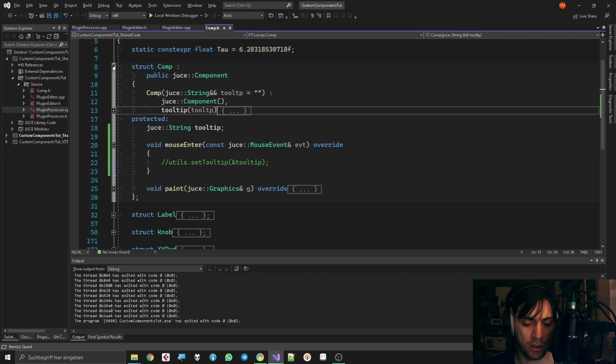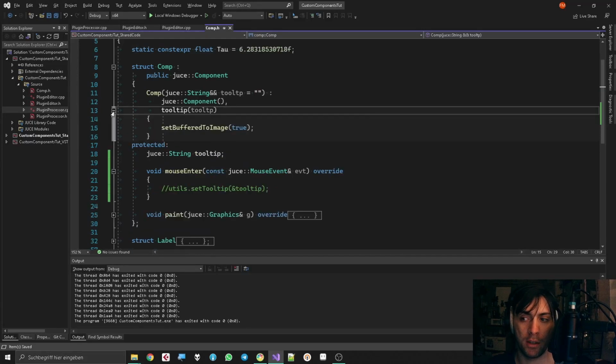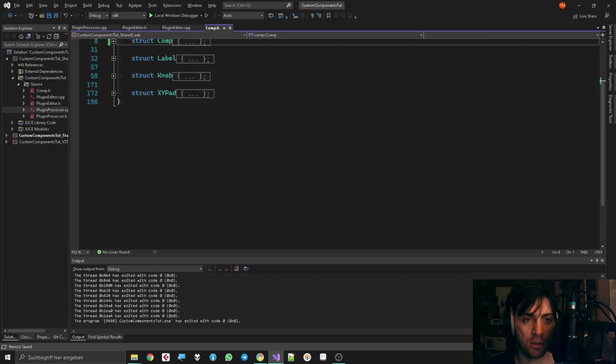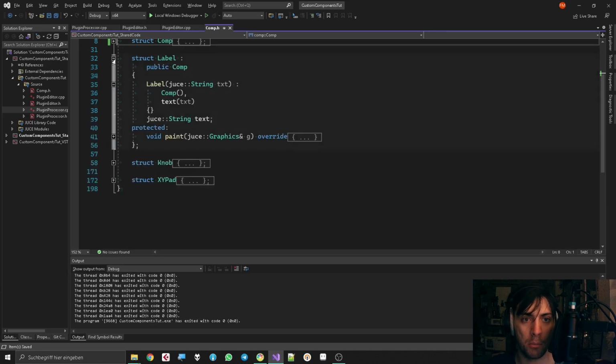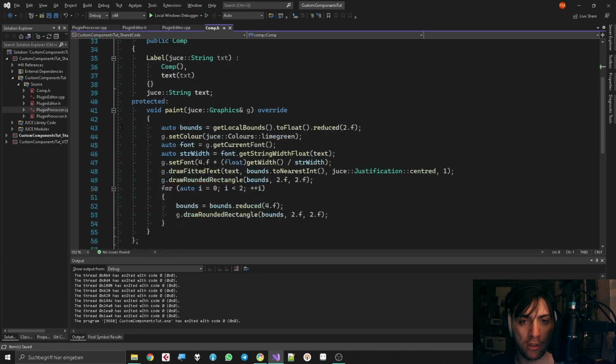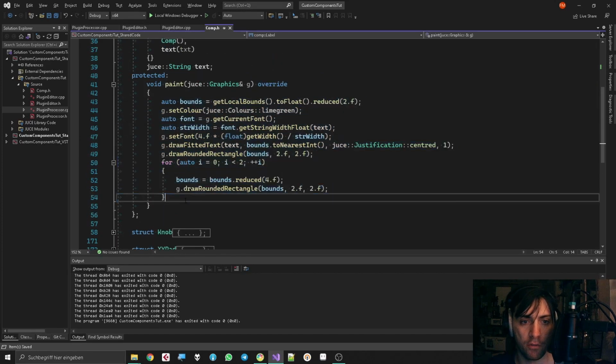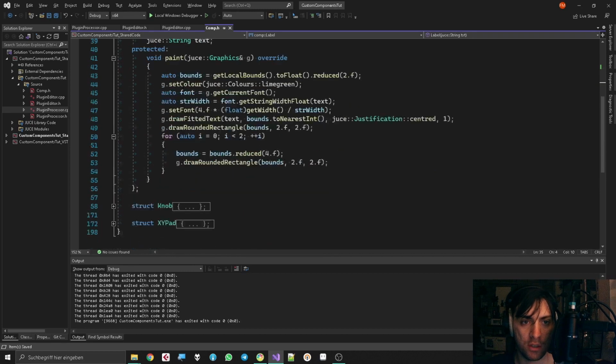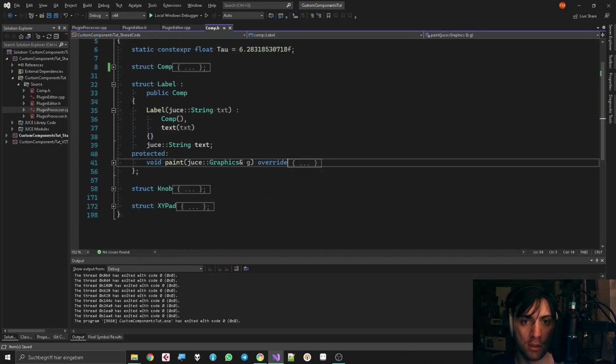There is a macro that you can use to check how often your stuff is repainted. And you can activate that in the Projucer, and then you can see how many repaint calls you get with or without set buffer to image. So I was told set buffer to image is actually less performant when the component doesn't do a lot of things in its paint call. But I noticed that the way I construct my paint calls is usually very complicated, even for simple things like labels, because I just like to be fancy. For example, here I'm making multiple rounded rectangles that are within each other to make it look cool and stuff like that.